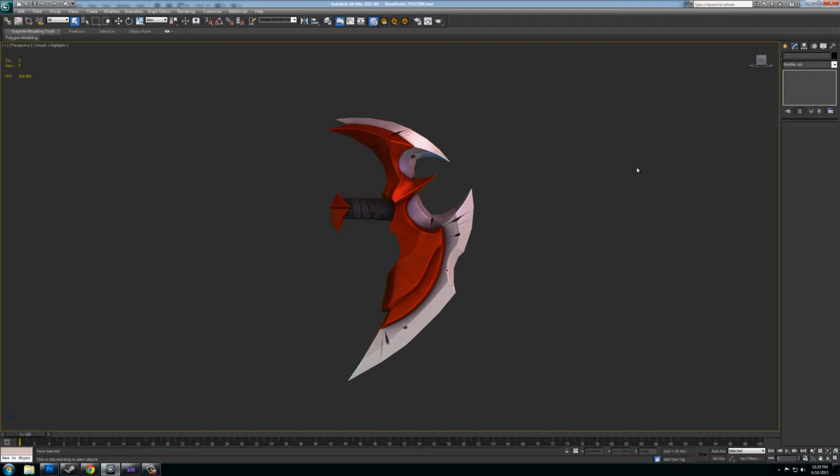I'll be using a method that was shown to me by the concept artist who concepted this weapon on the screen now, who goes by the name of Double Leaf or Bell. You can find his details linked in the comments below this video.